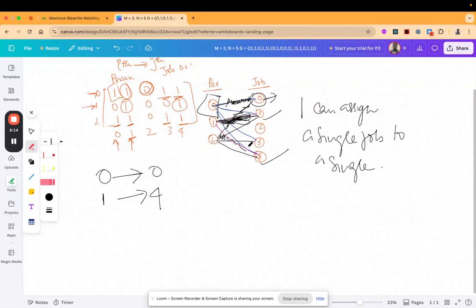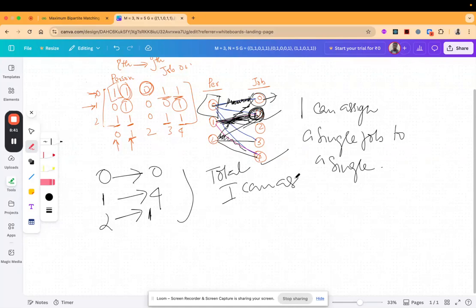Now the second person has only the option of job 1, so I can assign the first job to the second person. Total, I can assign 3 jobs, so my answer will be 3.